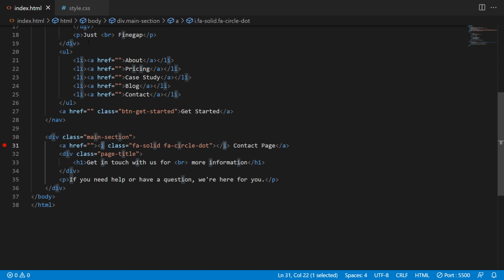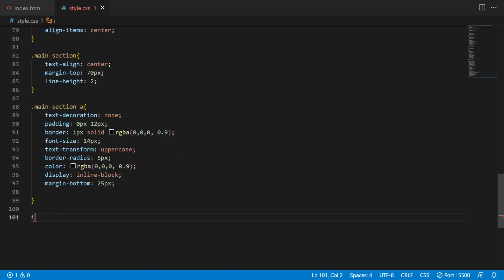Now simply copy this I element, paste here, and before this copy these two words and paste them here and type margin right 5 pixel.